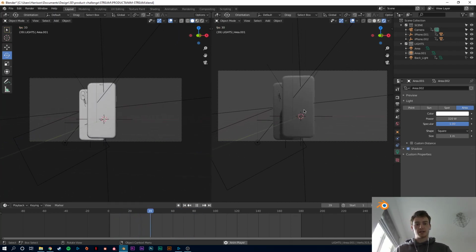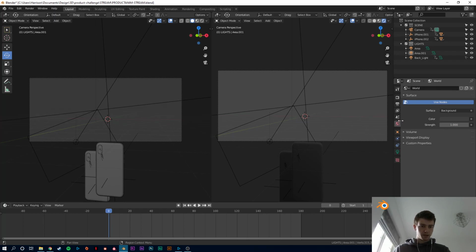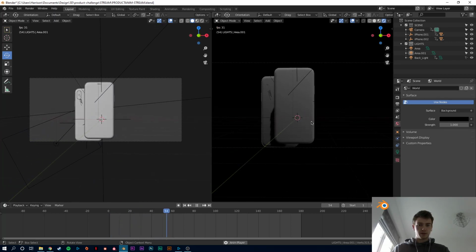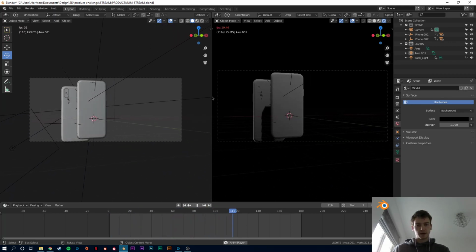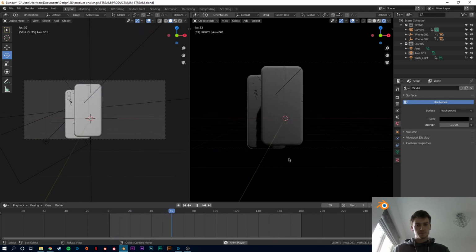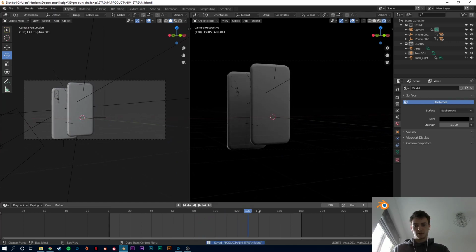Okay, so to see the effect of that better, if you come down to the world settings here, the one with the world with a cross through it, let's just bring the color of that down to flat black. And that way we can see better the effect of those lights. Cool. Let's save.